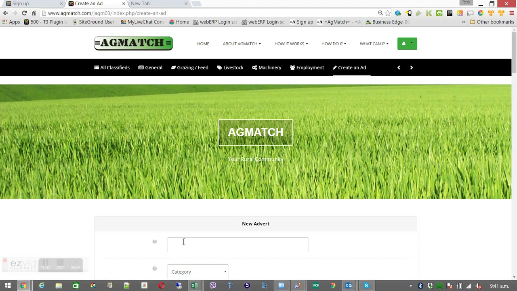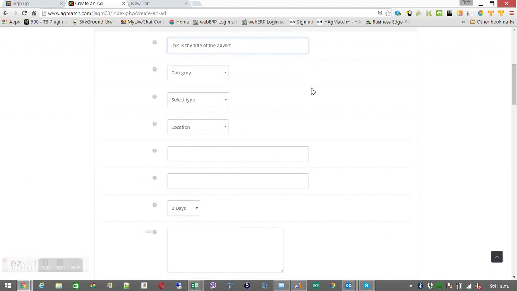Now if you hover over each of the little question marks, you'll see what each field is about. This is the title of the ad, this top field. Once you've entered that, that is the field that will show on the ad scroller and other places at the top of the ad. It's just a really quick short title to catch people's eye.